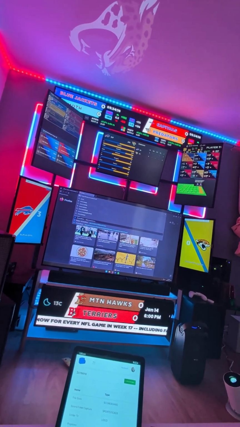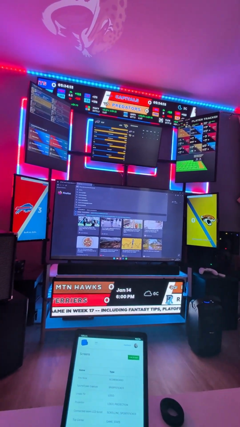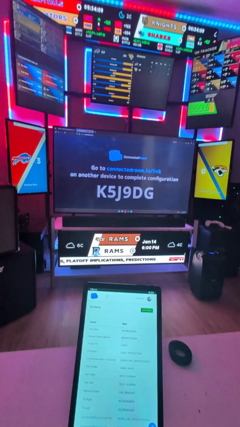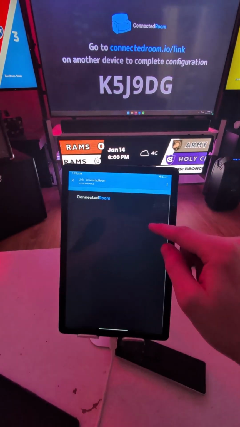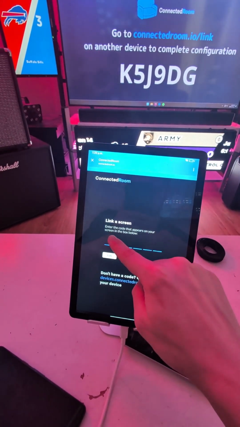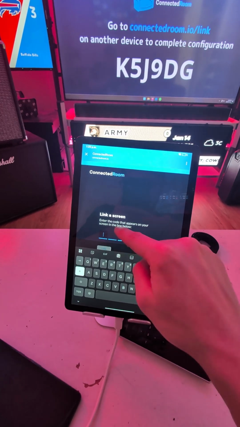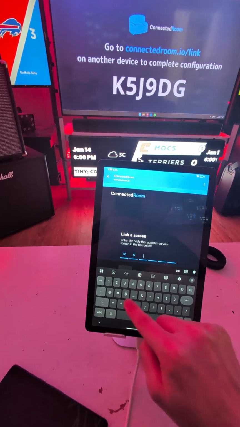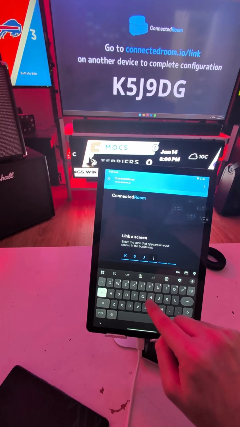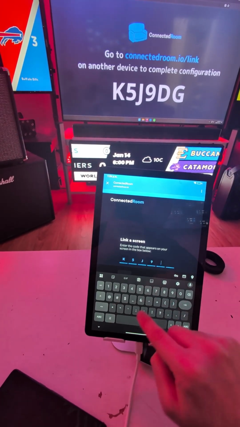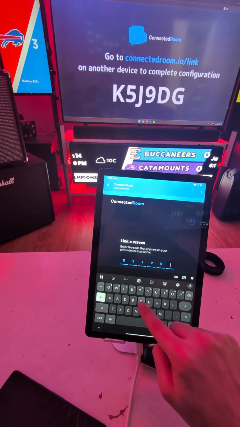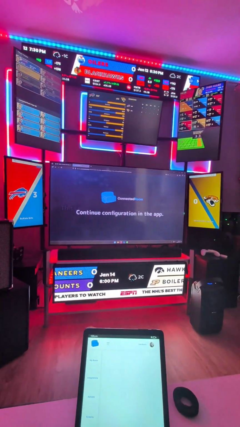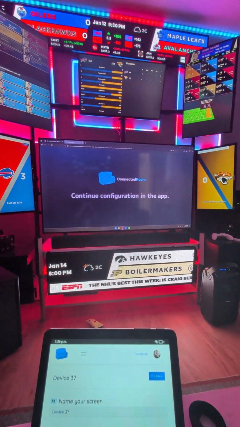Alright, let me show you how easy it is to create a scoreboard now. So I go to devices.connectedroom.io, it gives me a code. In the app, you click link screen and you simply enter the code. So I'm gonna enter that: K5J9DG. And then when I click link, it's gonna refresh and it says continue configuring the app.